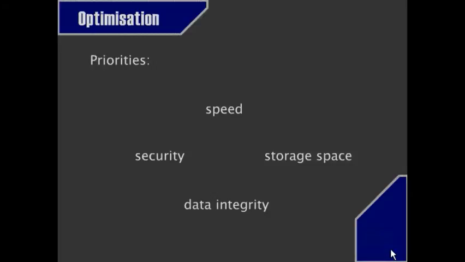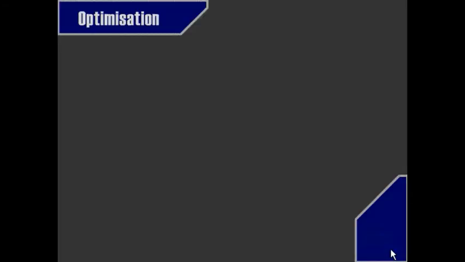Data integrity is very important. We've just looked at the normalization measures to ensure the integrity of data in the last movie, and speed is always an important factor. How important each of these factors is to your particular database is something that has to be worked out on a project-to-project basis. Here, though, are some general tips for optimization within your database system.